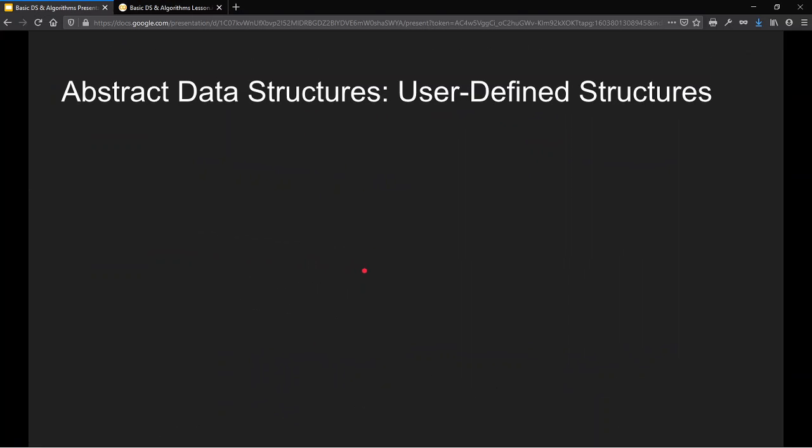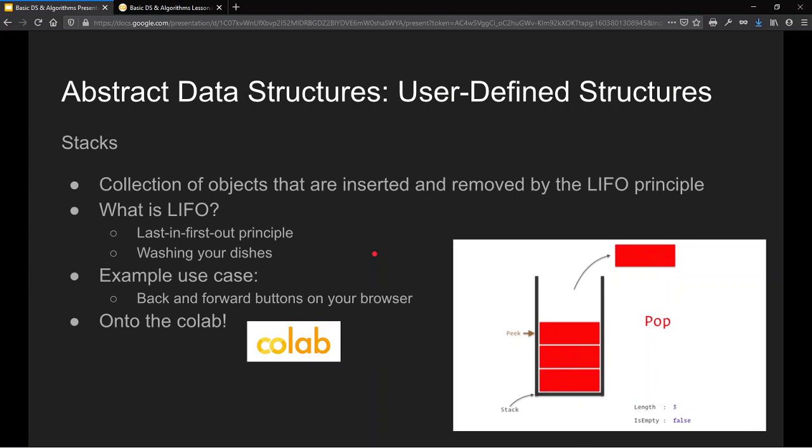Okay, so those are the built-in data structures that we get from Python. And now I want to talk about user-defined structures, so the structures that we get to make ourselves. And the first one is stacks. Stacks are collections of objects that are inserted and removed by the LIFO principle. And LIFO is just an acronym that says last in, first out.